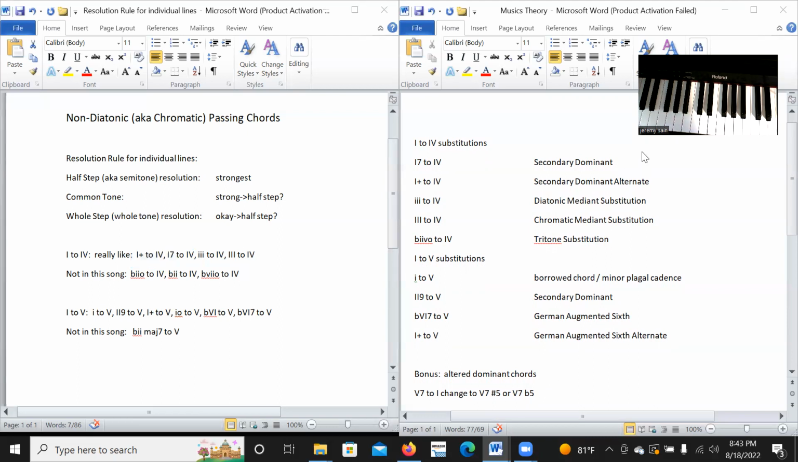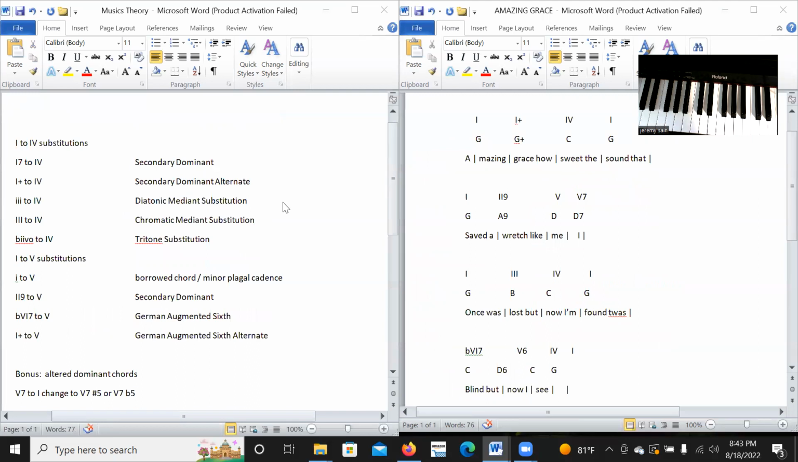Okay, I'm going to move this over so we can see Amazing Grace again. Let's look at all these substitutions we came up with. First, the 1 7 to 4. We originally had G going to C. We changed it to G7 going to C.